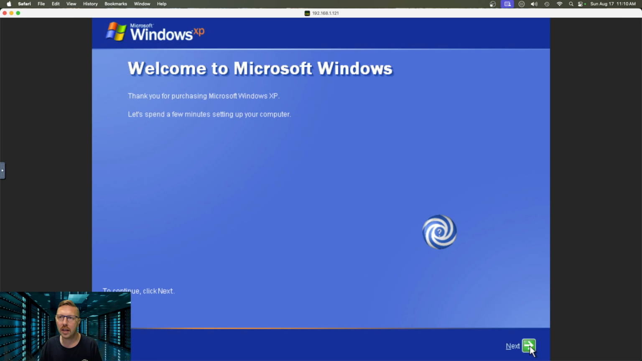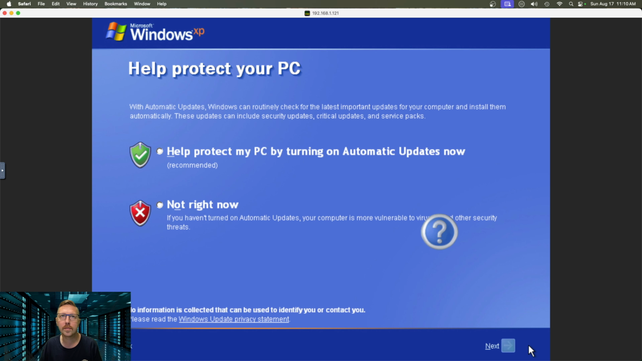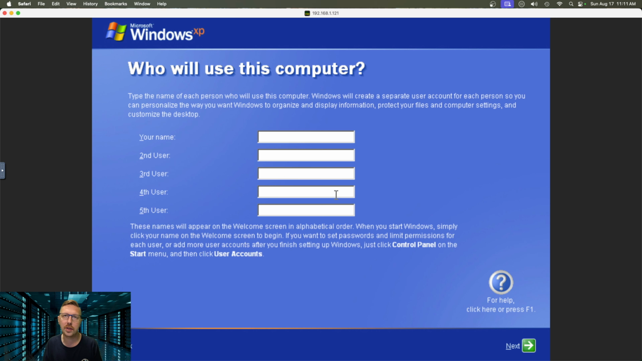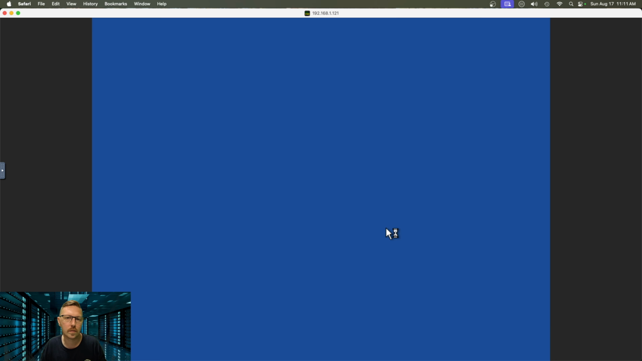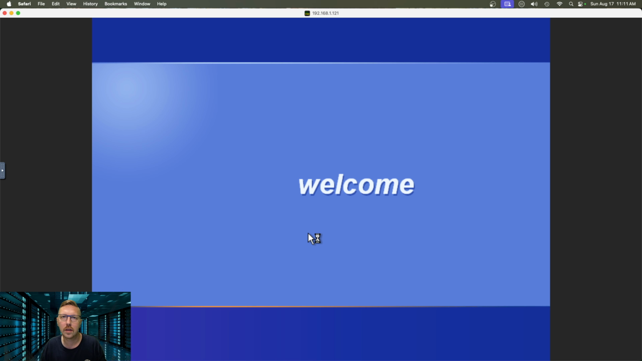Okay, so we're going to go ahead and finish the setup here. Even though it doesn't work, we're going to set it to automatically update. If you're wondering why it doesn't work, it's because Microsoft shut down the update servers for Windows XP. So I'm just going to put in my name here, click on next, and finish. And we are now booting into Windows XP circa 2001.